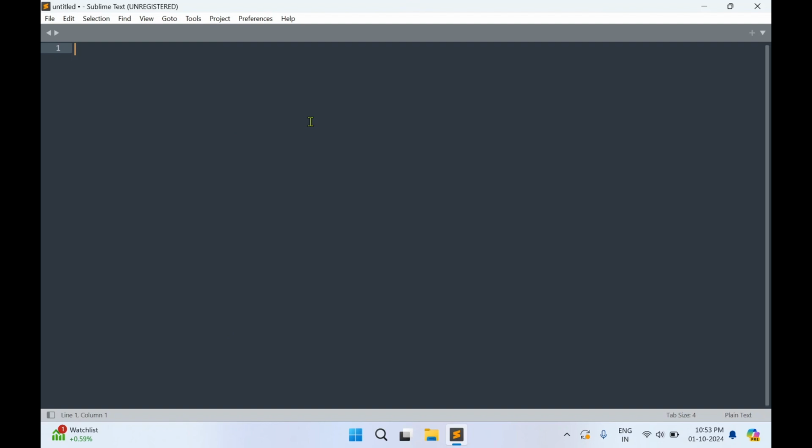So this is how it looks. You can type the code over here. It is basically a code editor. Okay.